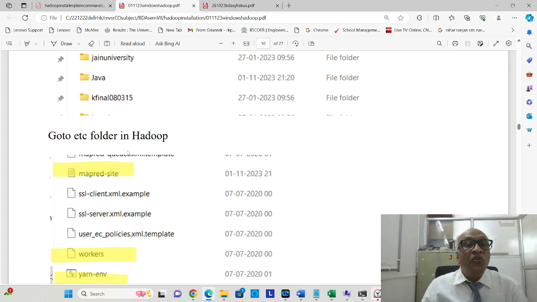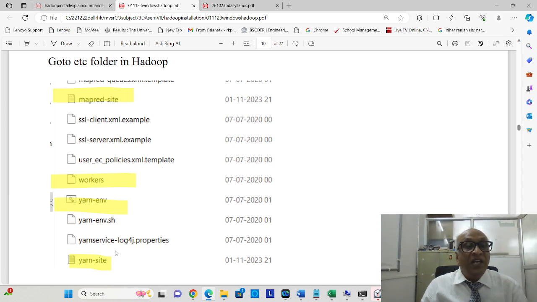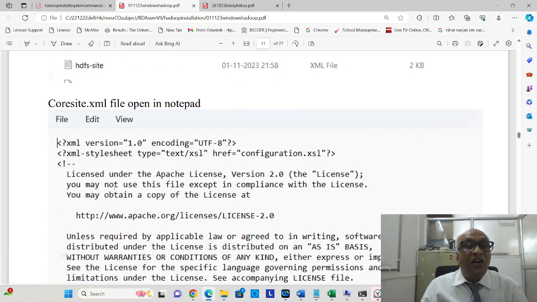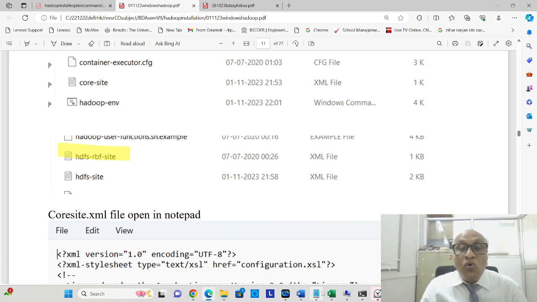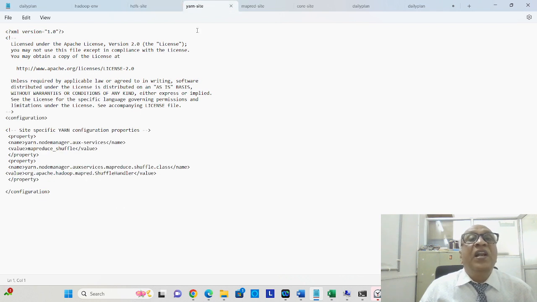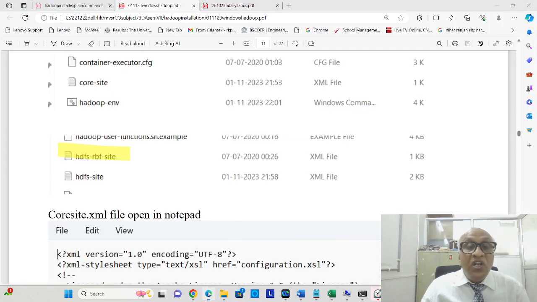Also you have to go to the etc folder and check these files, the files which I highlighted: yarn-site, hdfs-site, and so on. Rather, I'll show you directly on the desktop which files need to be edited. There is the Hadoop environment file, the hdfs site file, the yarn site file, the mapred site file, and the core site file. These are all XML files. These are the 5 files which we need to edit, so I'll show you one by one.